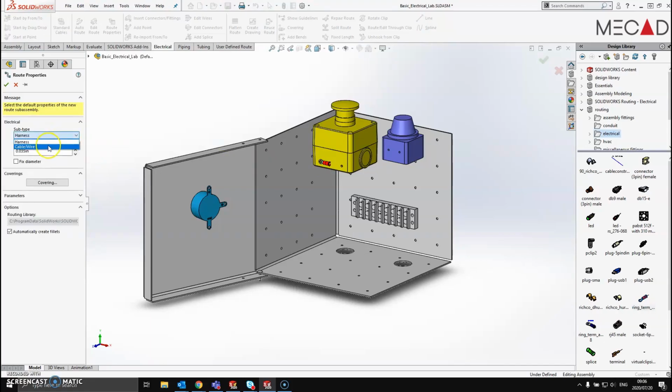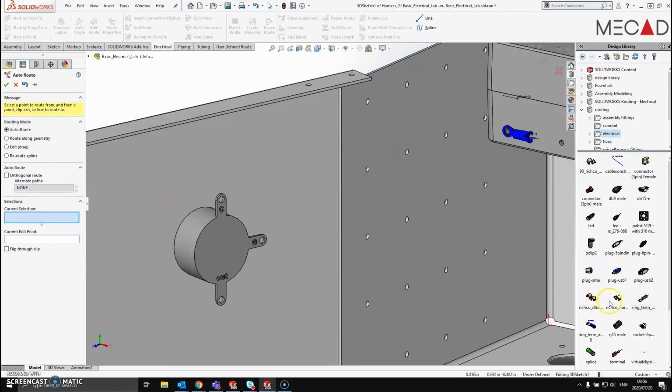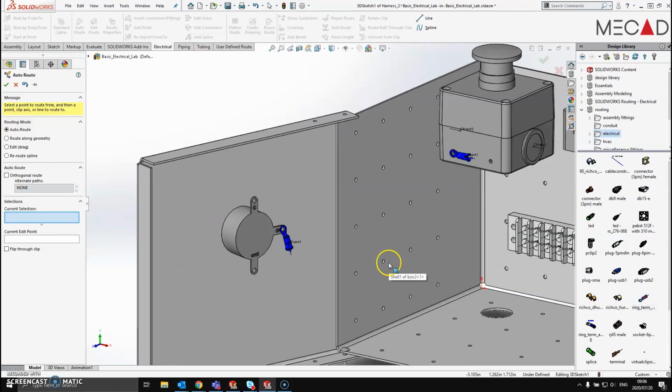My sub-assembly type I would like to have as a cable or wire. It has an automatic OD detection, and in this instance it is in inches. I simply say OK, and now I can simply drag and drop where else I need my ring terminals.